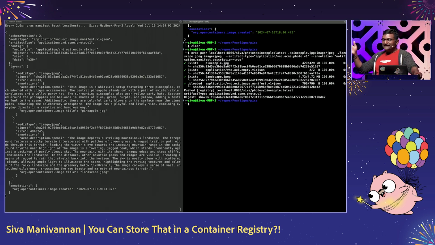Pineapple. So what's great is you have this common interface, so you can transfer between container registries. You can move from your local registry to GCR or anywhere.